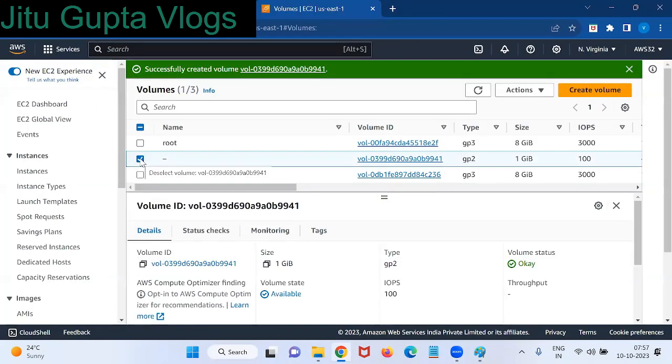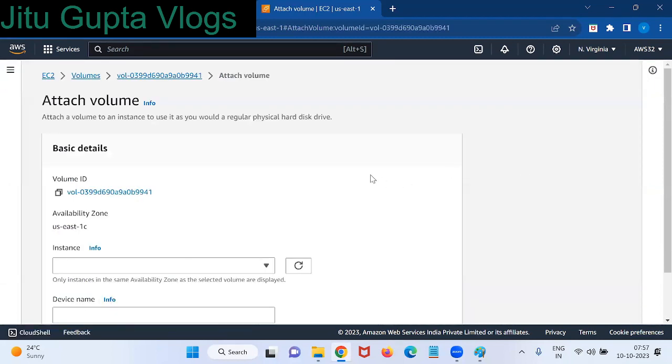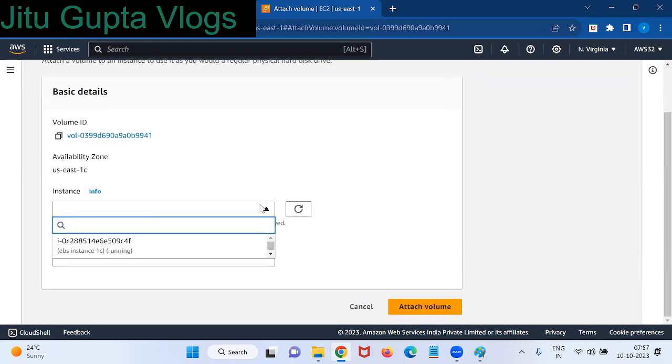Click on this volume, go to Actions, Attach volume. In my region, how many instances are running? 2. But I'm able to see only 1 instance. The reason is the availability zone. In this case, we can easily understand, right? If you are able to see 2 instances here, definitely we can attach the 1C volume to other instances. But here we are able to see only 1 instance, running in the same availability zone. This is the main reason.